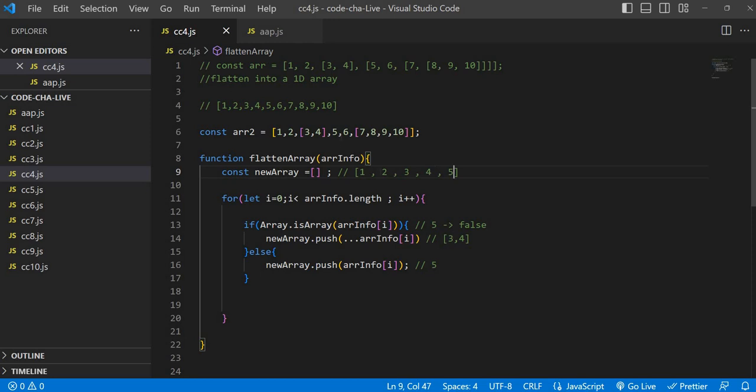And now next go to 6. 6 is also the same, right? So without wasting time, I'm just pushing. Next you've got 7 8 9 10. So okay, 7 8 9 10 you are getting in the form of an array, right?